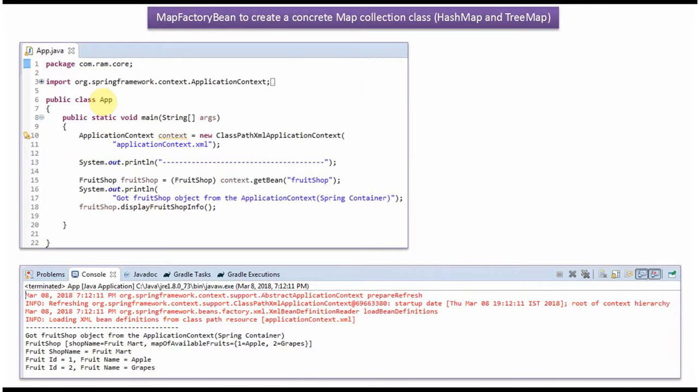Here I have defined the class App. Here I have created an ApplicationContext object by reading the Spring configuration file, using the getBean method of the ApplicationContext object, getting the FruitShop object from the Spring container and calling the displayFruitShopInfo method.